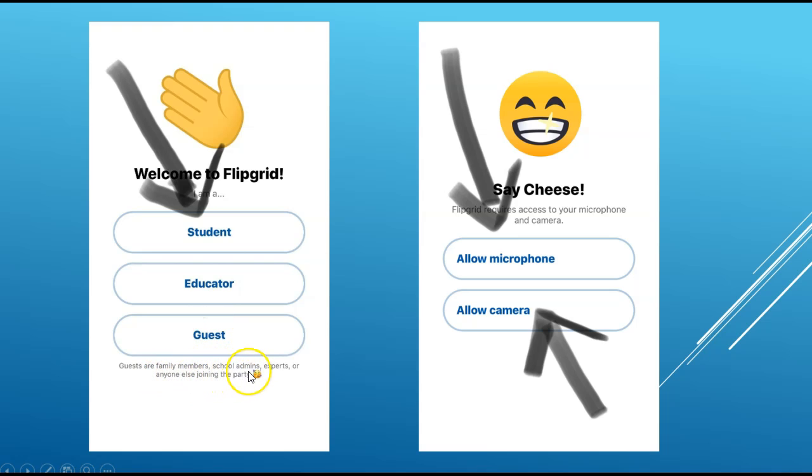Guests are family members, school admins, experts, or anyone else joining the party. But for this one, since it's for the students and educators, if you're a student, you will click on student. If you're an educator, you will click on educator. But this is for you guys, my students. So you will be clicking student.